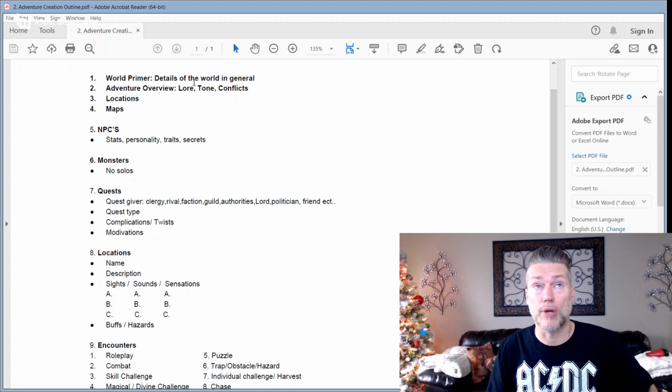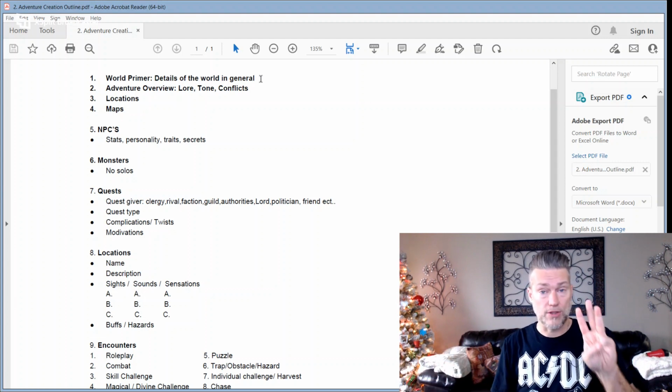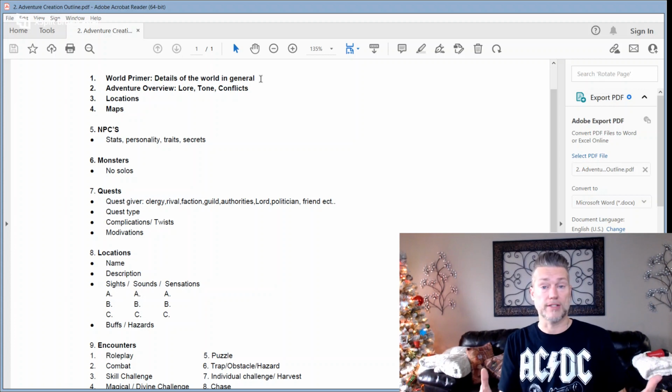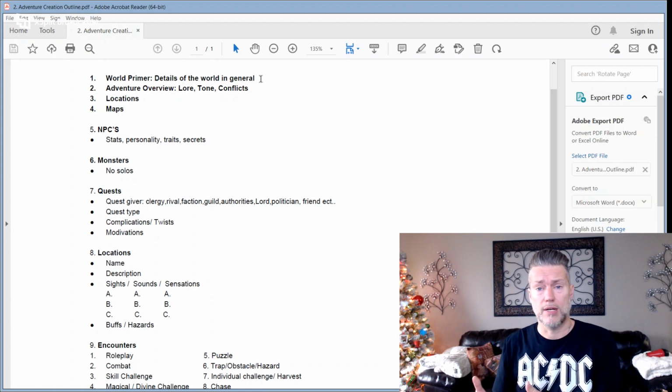Number one, world primer, details of the world in general. Write down 3 sentences, again, the rule of 3. Write down 3 sentences describing your world for the players. And you don't have to do this at the beginning of every adventure, only where it applies.